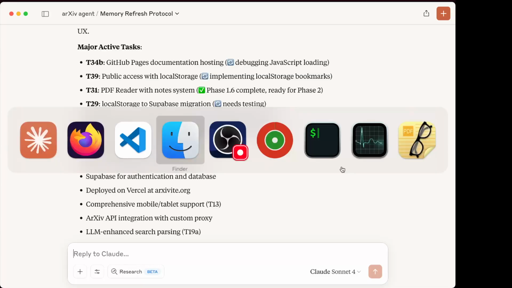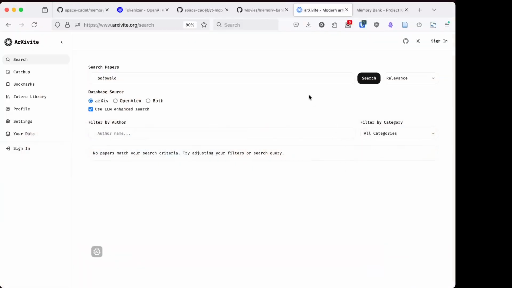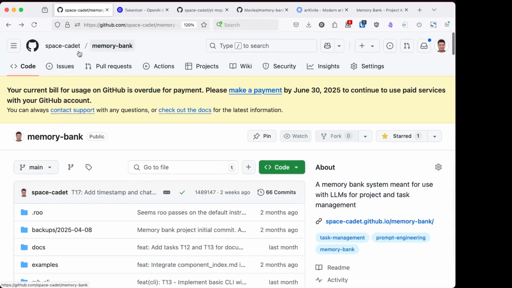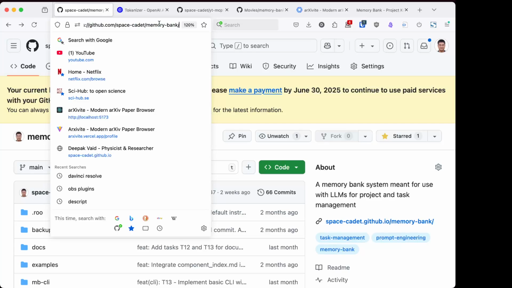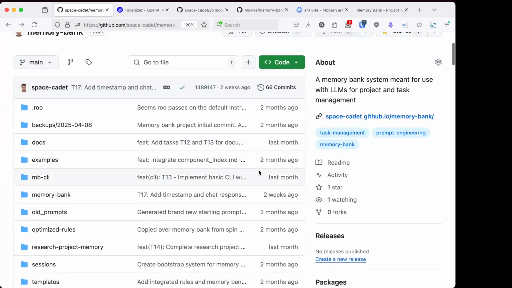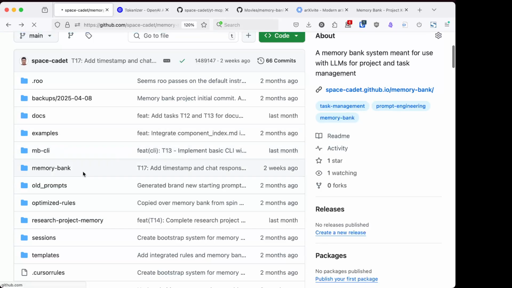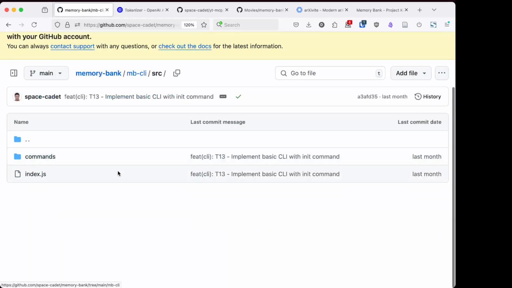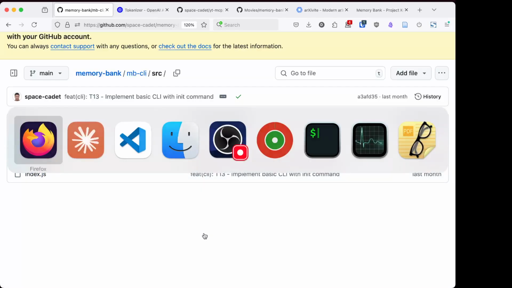So this is it. This is how you use the memory bank software, and the repository is publicly available. I'll link to it in the video description below. The file that is needed for initializing the memory bank is this index.js, and this is freely available. And yeah, that's it.